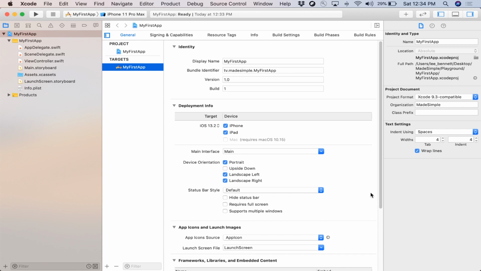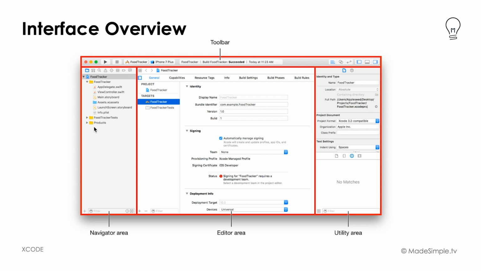Let's start off by breaking down the major panels of the Xcode interface. Over here, I have a diagram that shows the major panels of Xcode, and let's go through them one by one. On the left-hand side, you have what we call the Navigator area. This is the place where you will look for all of the files that your app is made of. All your source code, all your user interface files are displayed right here on the left-hand side.